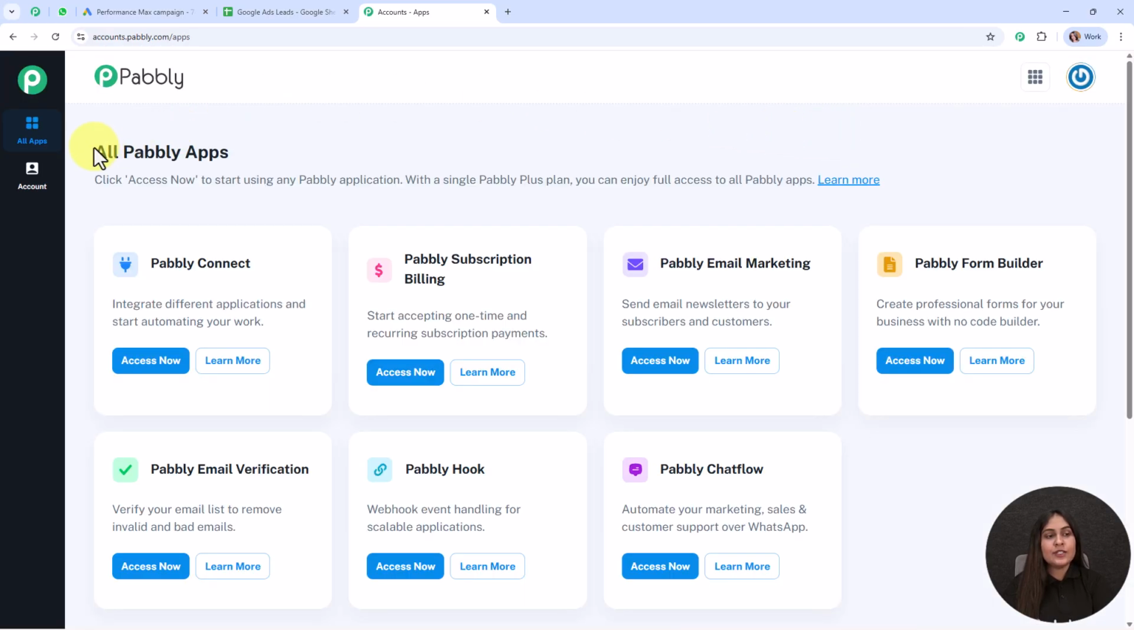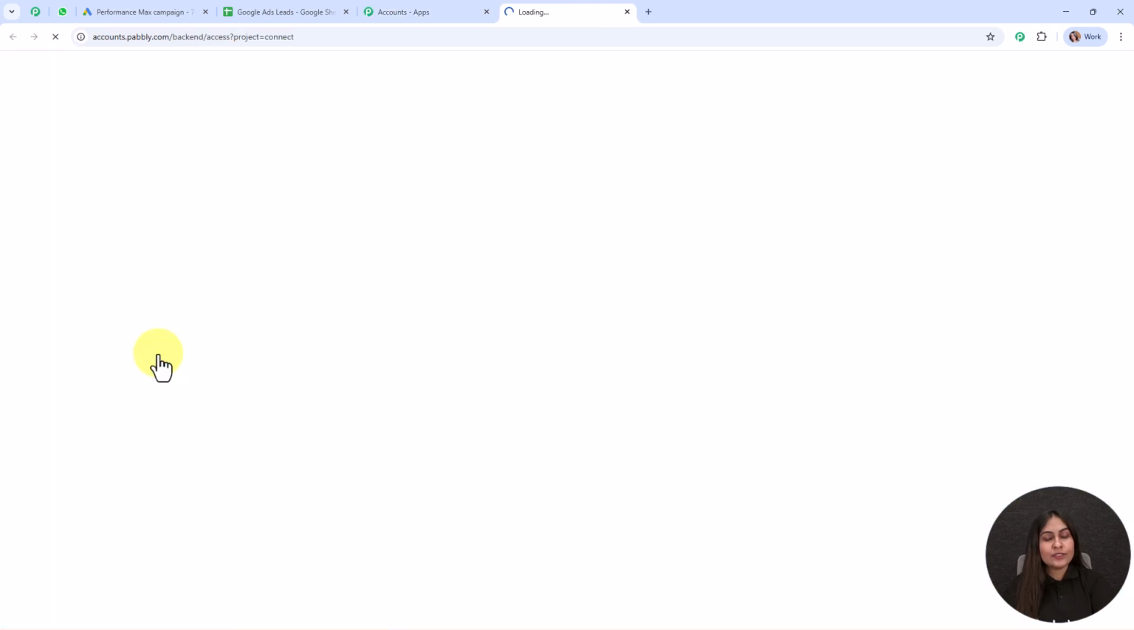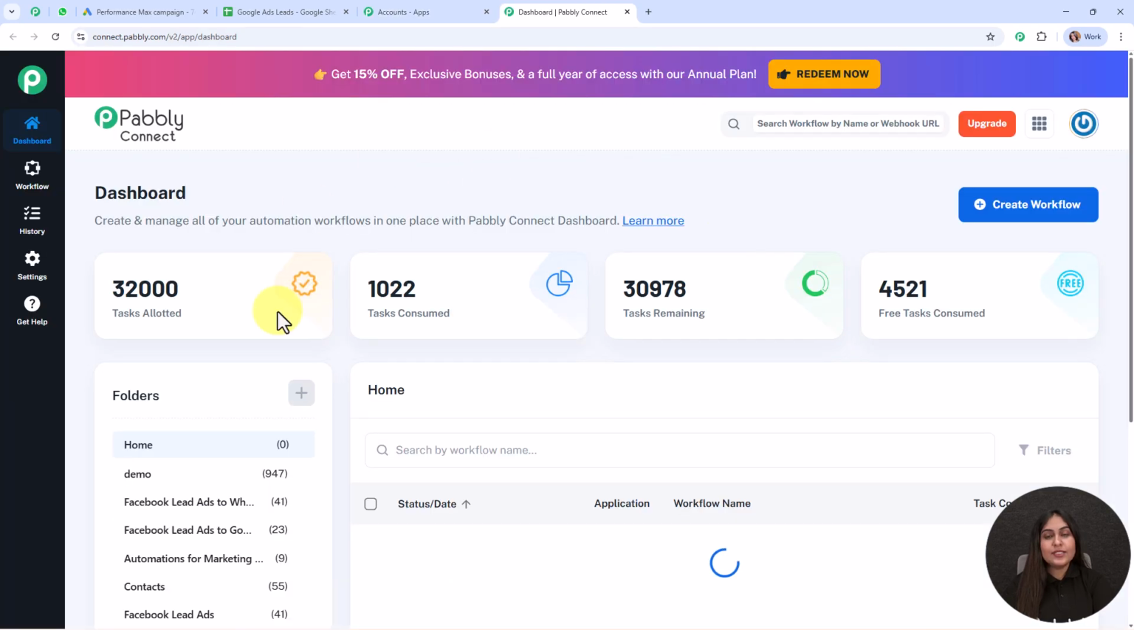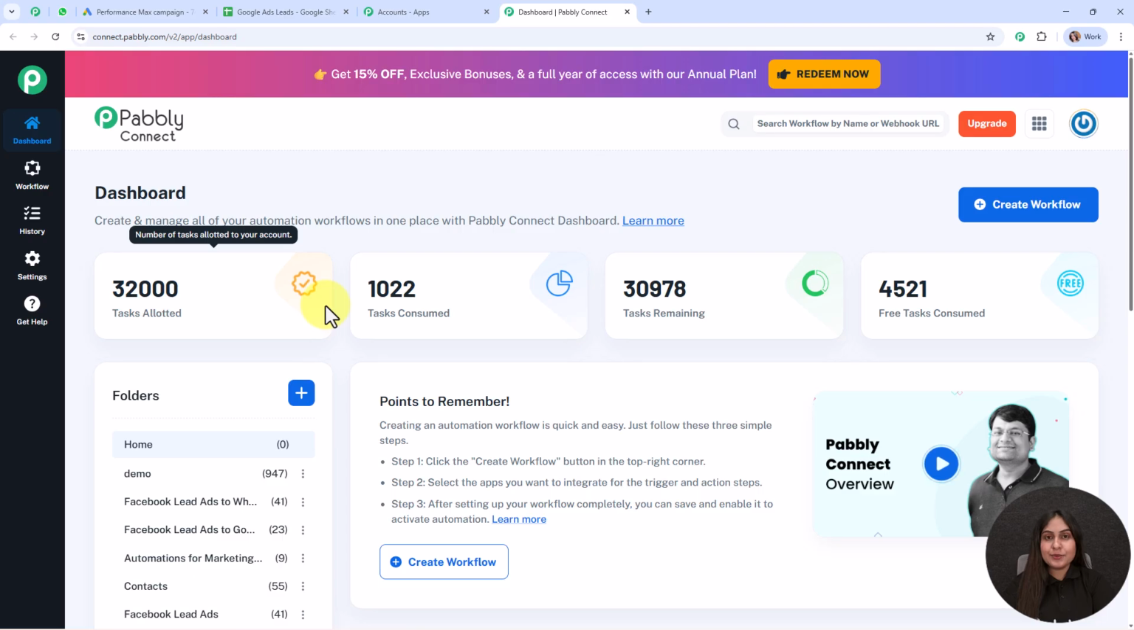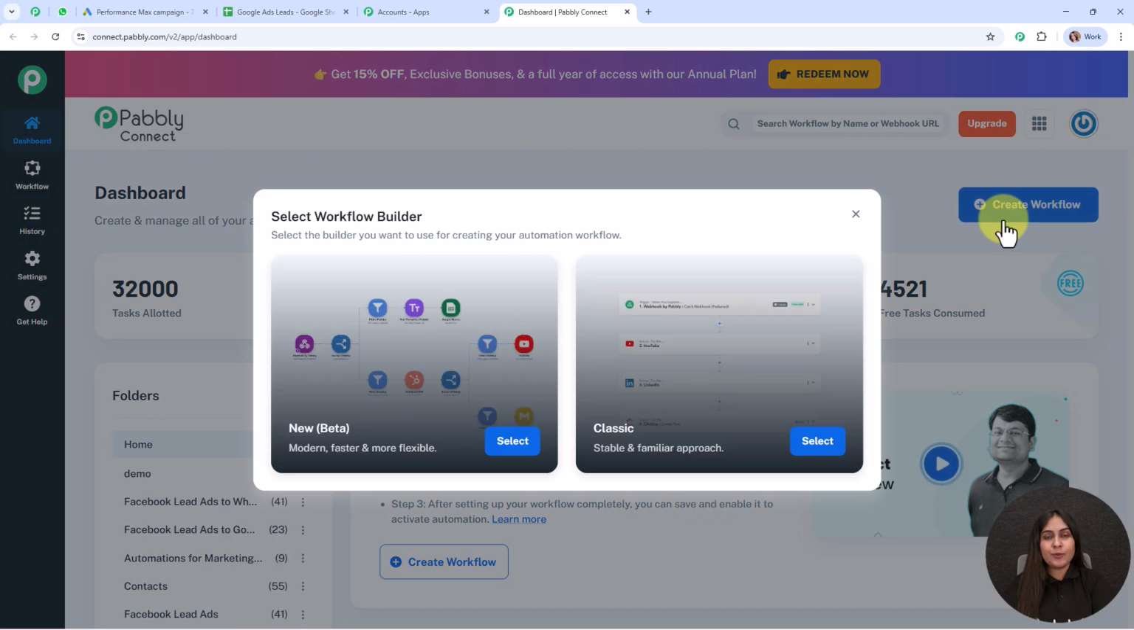Now after signing in, you can see the all Pabbly apps window where you can see all the applications of Pabbly. To integrate my applications, I'm going to use Pabbly Connect by clicking on this access now. Now this is the dashboard of Pabbly Connect, and to build my connection, I need to create a workflow first. For that, I'm going to click on this create workflow button given on the top right corner.